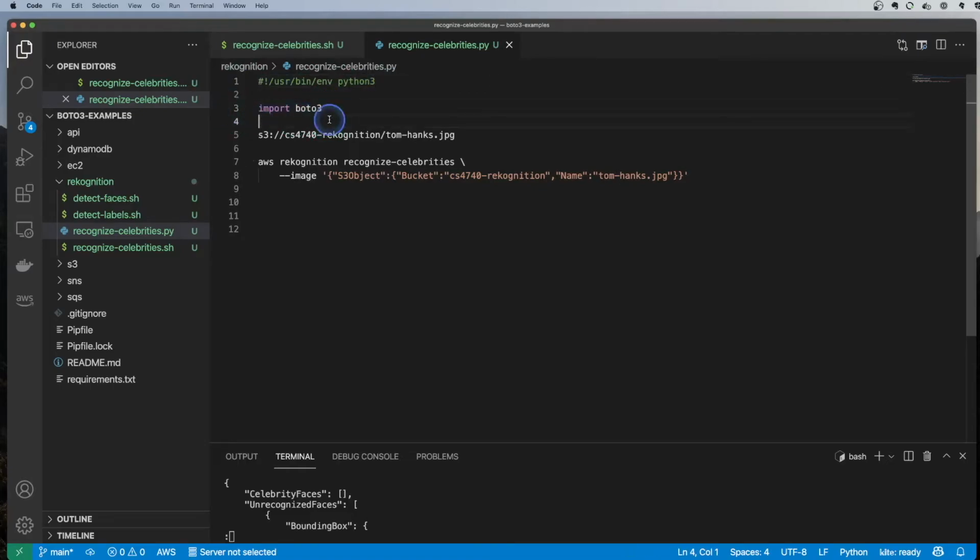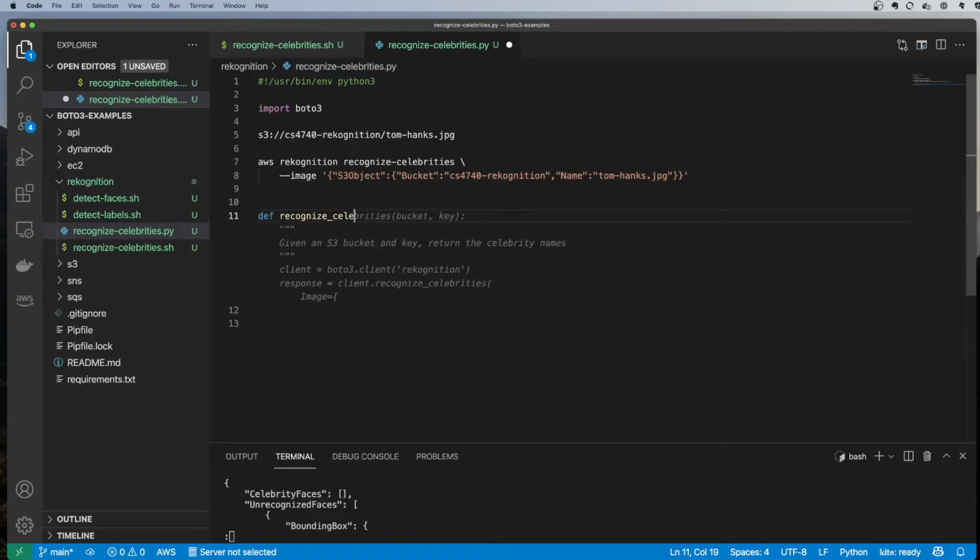I import Boto 3, and I just say, def recognize celebrities. Well, there we have it. We already have a stub that it's reading from the documentation in Boto 3 that if I'd like to recognize a celebrity, I can just hit tab and I have it.